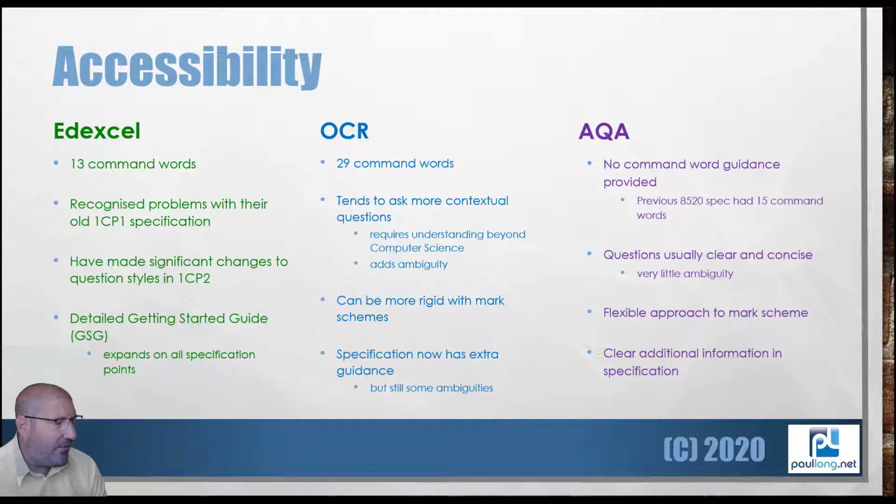So Edexcel has got a set of 13. OCR's got a set of 29. I think that's rather a lot. AQA haven't given any command word guidance yet, but their previous specification had 15 command words. So it might be that we can go based on that, but we just do not know.